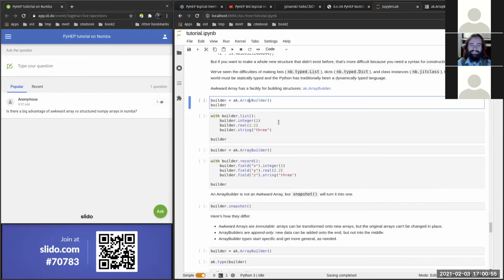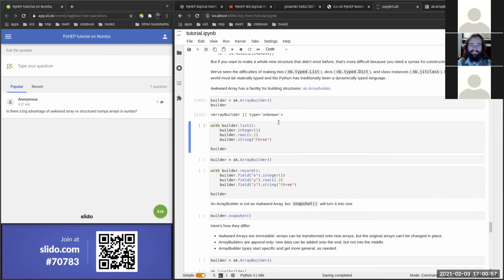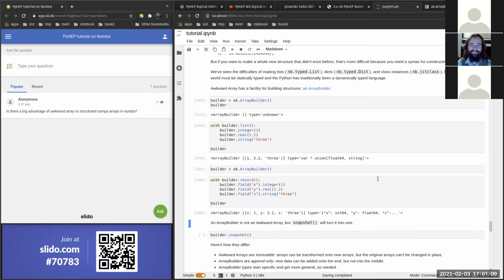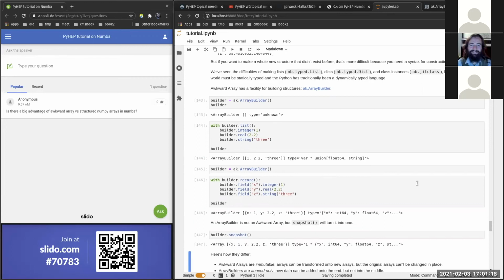But array builder works in Numba. So this array builder that I'm using outside of Numba to build a little awkward array of 1, 2.2, and 3. You can, or make a record with X, Y, and Z fields. And then you can turn it into a real awkward array with snapshot. You can do that in Numba also.